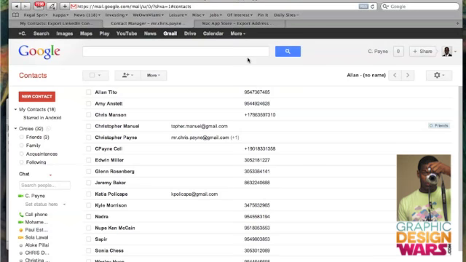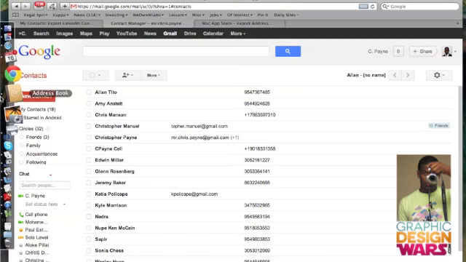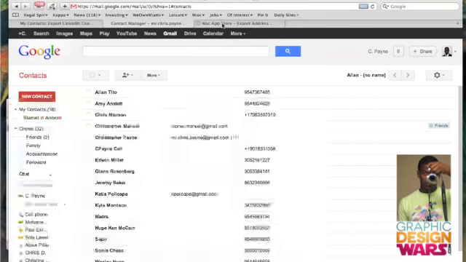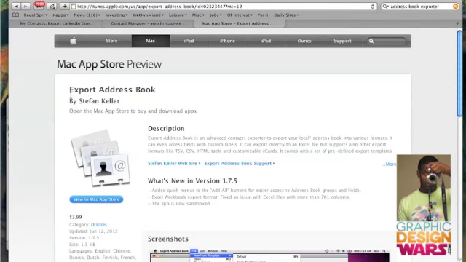Now, MacMail, as you know, works with the address book, which we've already seen. And because Apple is proprietary and they don't really like sharing, it's going to be a little more difficult to export from the address book. So I actually had to look up and do some research, and I found a really cool app that does this very well. It's called Export Address Book by Stephen Keller.